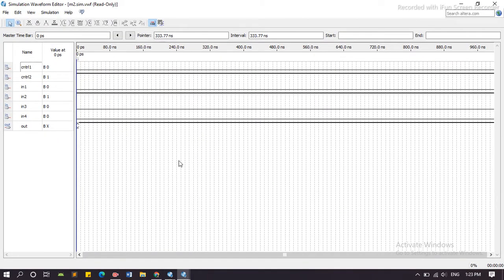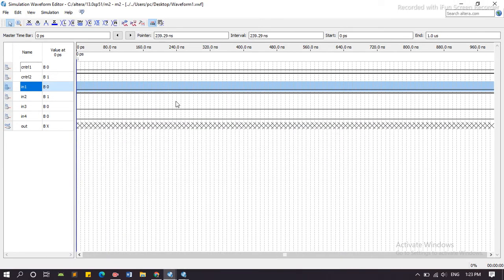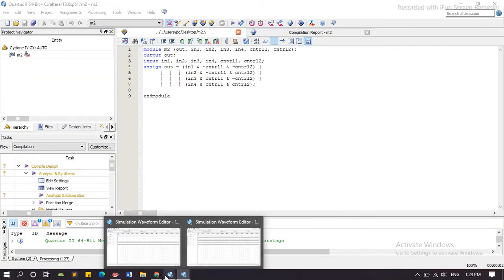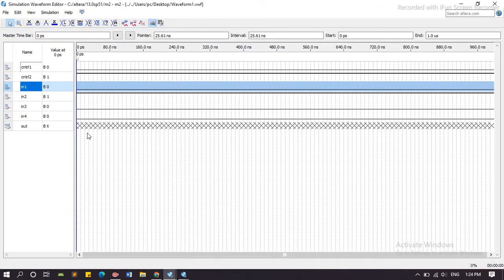Here we can see that when control 2 is equal to 1 and control 1 is equal to 0, the selection becomes input 2, and it shows input 2 at the output. Similarly, the other operations are performed.